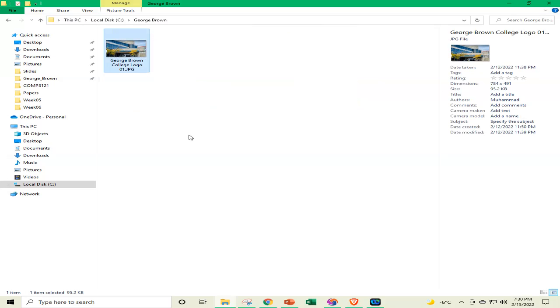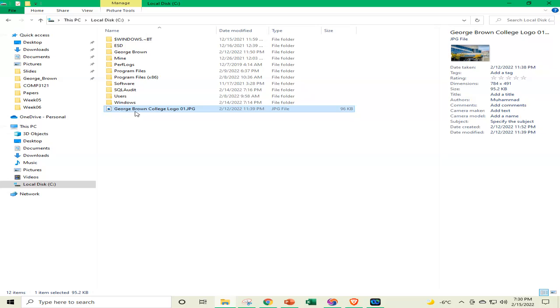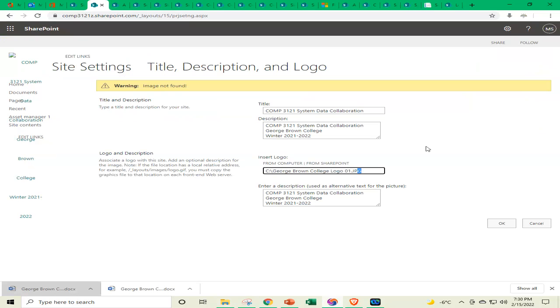So if it is this one, it should be C colon George Brown and then the name of the folder. But on the C drive, maybe I have also copied it, just to see if it is a problem with the folder. See, the whole file is here, just on the C drive. So if I copy the name from here, it should work if it is working. But see, I write here the complete name, but it does not work.